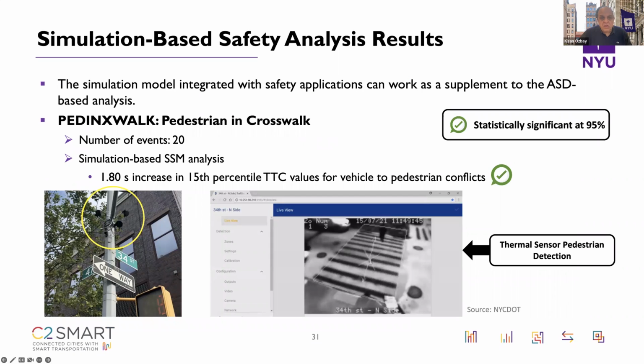We also did analysis of pedwalk, pedestrian crosswalk. From the real-world data, there were 20 events, so not too many, but we were able to simulate that again using surrogate safety measure, and we show that with an app like that running in these connected vehicles, they will be able to improve safety, i.e. TTC values, in a statistically significant manner.